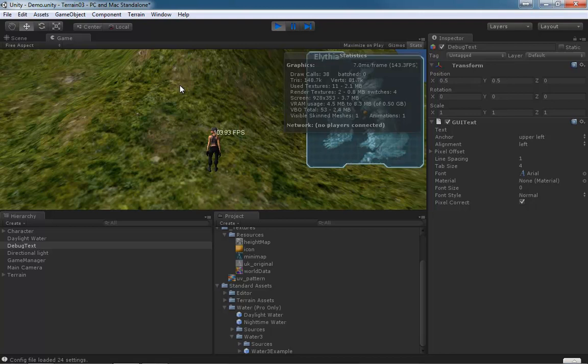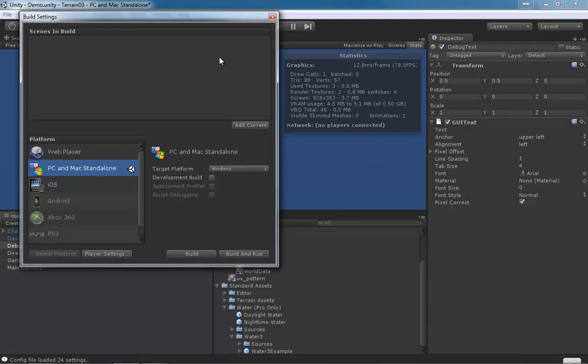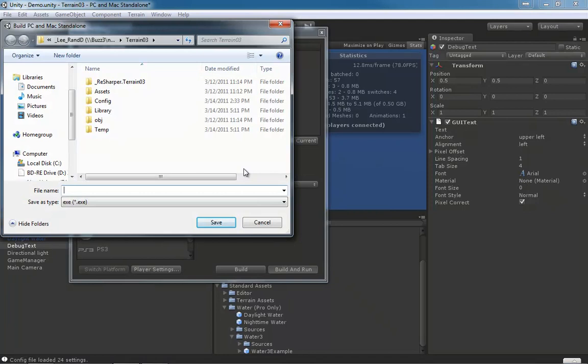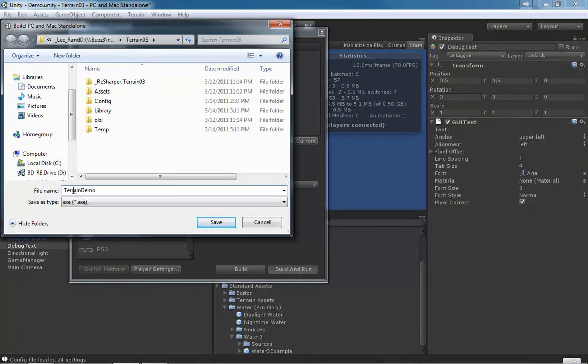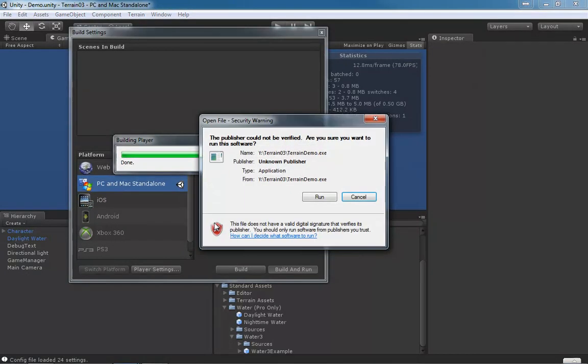Now, I'm trying to think of anything else that we can show. Right now, inside the editor, you can see that we're running at about 70 to 120. We can also, is this on your screen? You see the build settings? Yeah, it's on my screen. Okay, I just wanted to make sure it was your build settings and not mine. So if we do build and run, if I do train demo, and go ahead and run that.